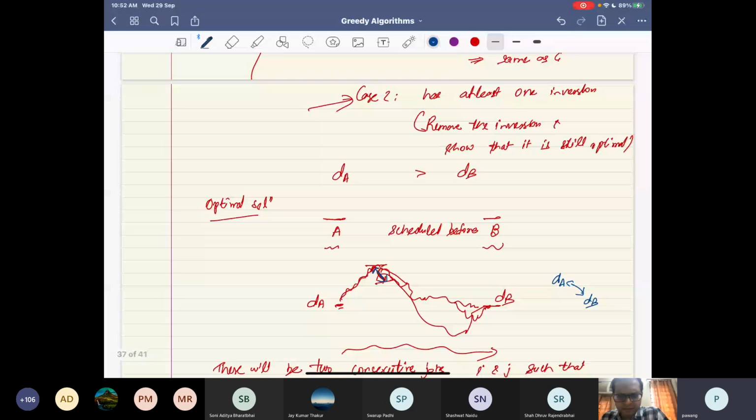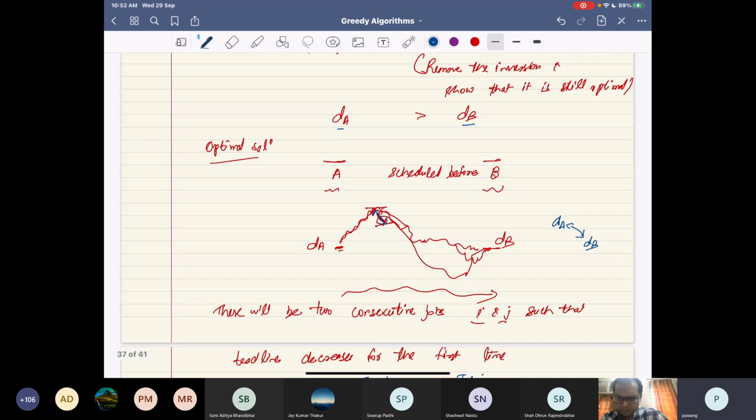Right. So let's say we talked about inversion. Let's say some arbitrary positions, some A and B. A is scheduled before B, but DA is larger than DB, by definition of inversion. So I'm saying, think widely. What all can happen? It may go down, it may go up, anything can happen. Whatever you can think of, because DA is larger than DB, there will be two consecutive jobs I and J such that the deadline decreases for the first time.